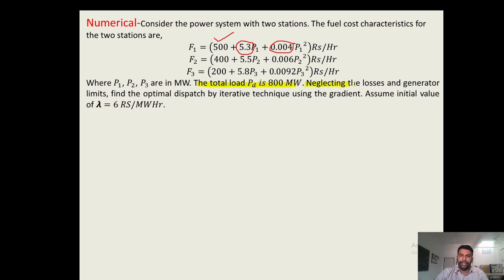Here, we will neglect the losses and generator limits. Find the optimal dispatch by iterative technique using the gradient. Assume initial value of lambda equals 6 rupees per megawatt hour. So, initial approximation of lambda we will take as 6 rupees per megawatt hour. Now, we will solve this particular numerical.